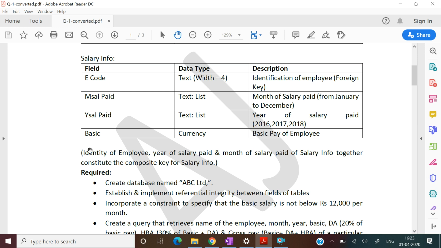For example, they are saying we need to create a composite key for the identity of the employee, which means employee code, then the year of salary, in which year we are going to pay salary to the employees, then the month also. Then we will create a composite key. This helps us so that we can't pay the same salary to a particular employee for a particular month two times.